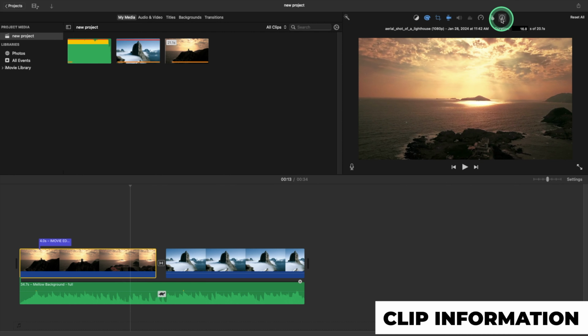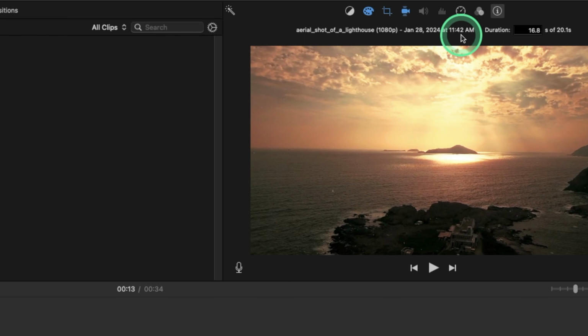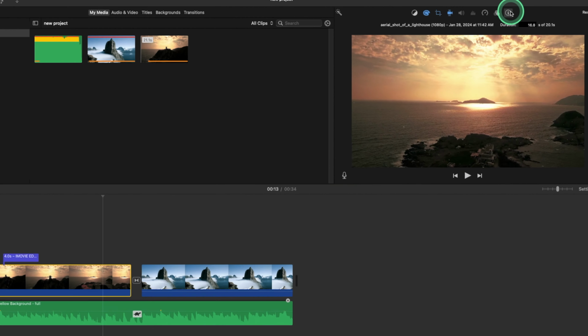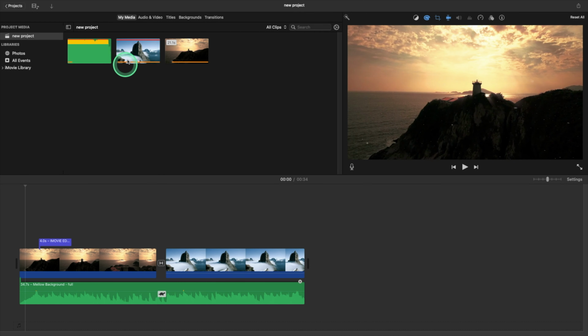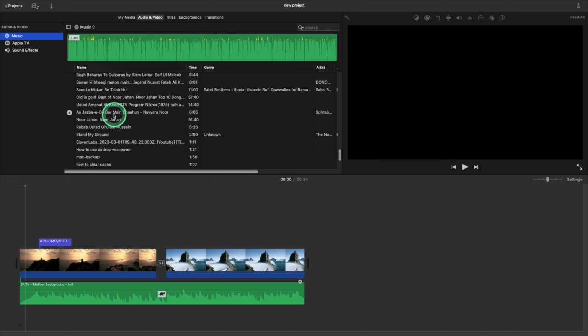Clip information. Display clip name and date. Access essential information about your clips, including their names and dates, helping you organize and manage your project effectively. To further elevate your editing prowess, explore the audio section within the toolbar to seamlessly integrate music into your movie.